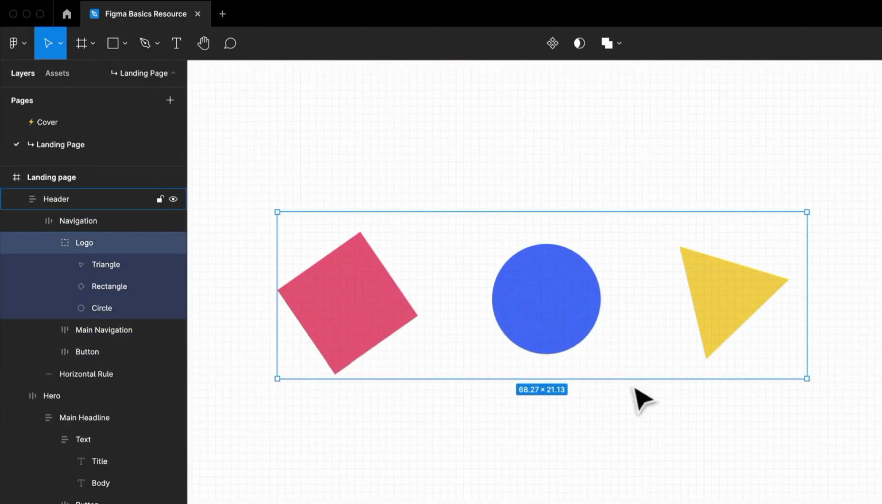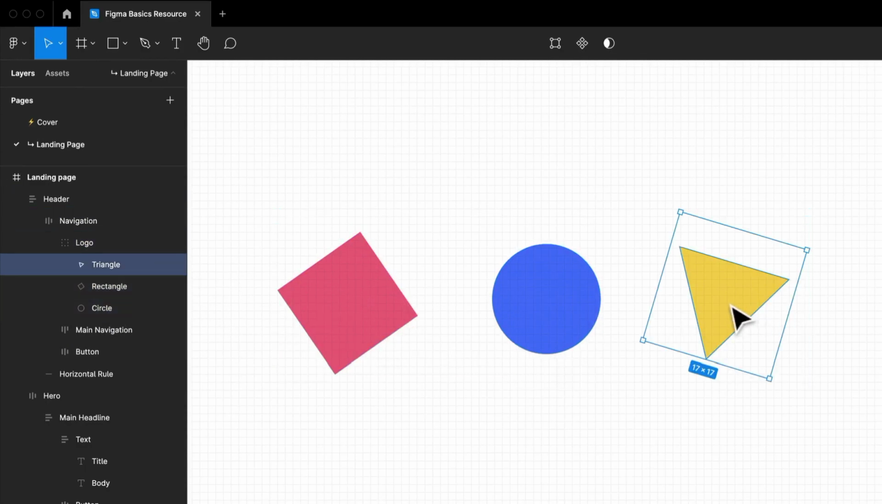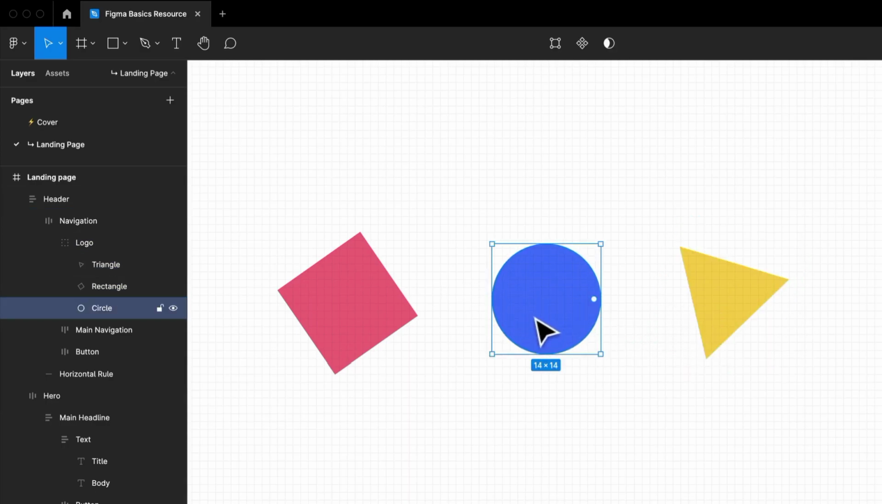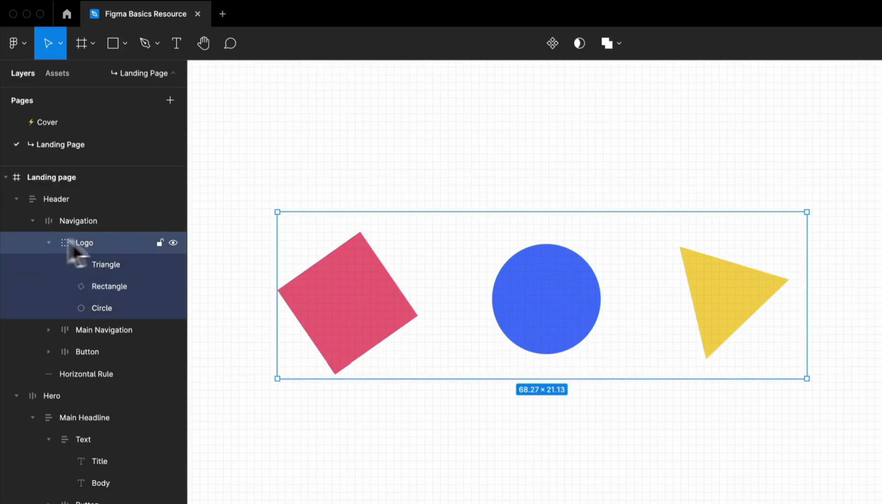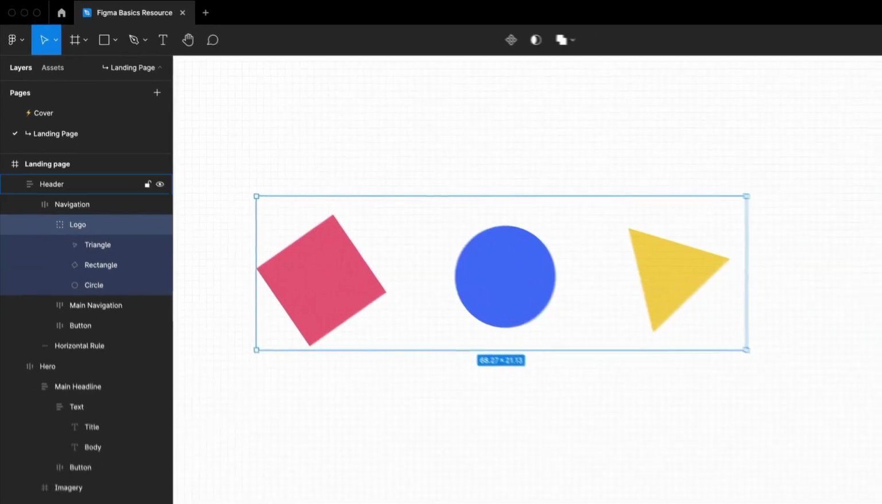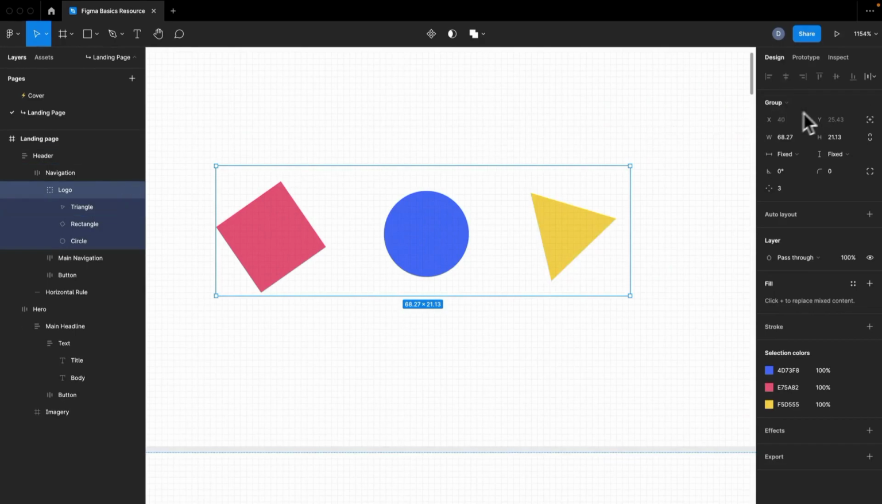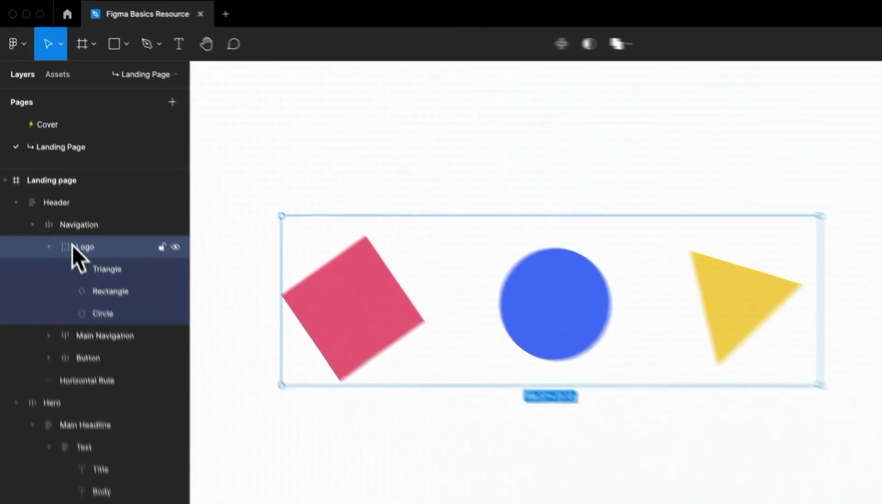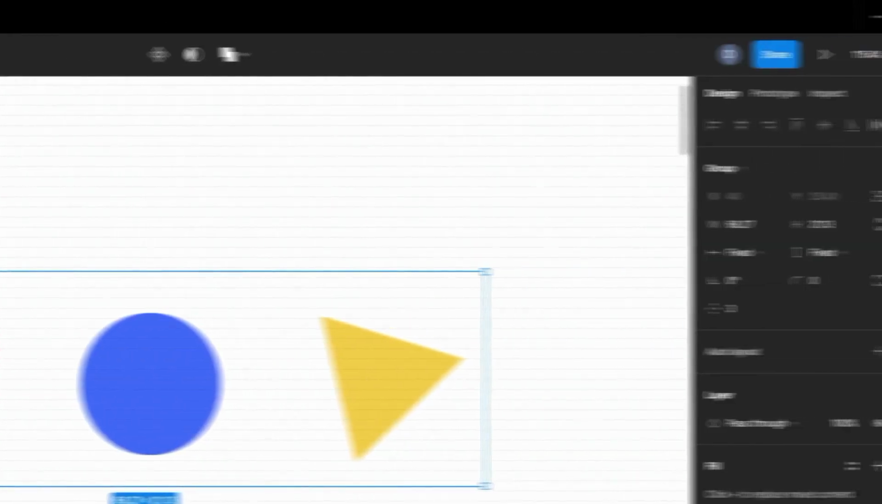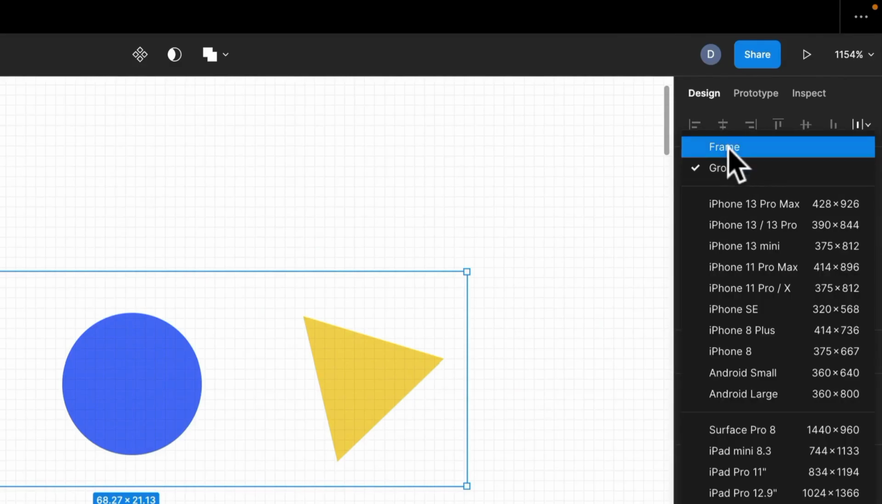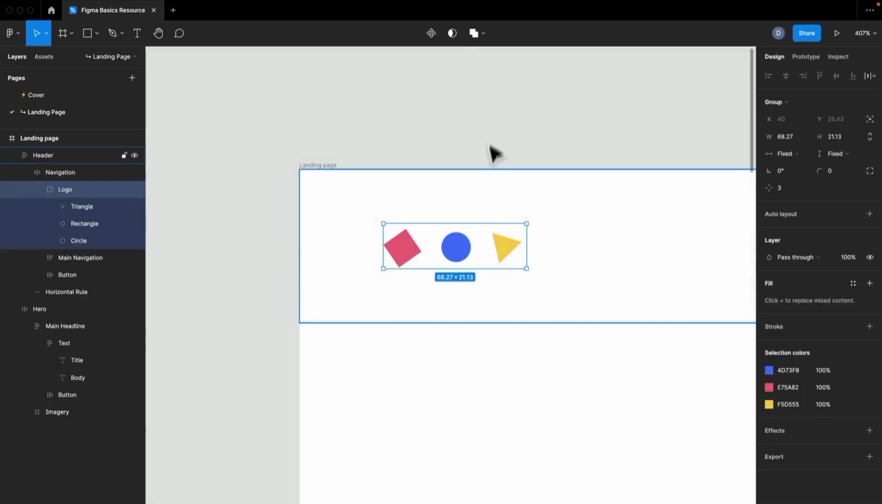So how did I create this logo? You'll notice a couple things here. We have a bunch of different items. So we have shapes here. We have triangle shapes, we have a circle, we have a square, and then they're grouped in a group. And you can tell the difference between a group and a frame in two ways. A frame looks like this, traditional frame. That's the layer, what it looks like. And a group looks like this. You can also look up here, whether it's a frame or a group. So I'm going to show you how I did that.